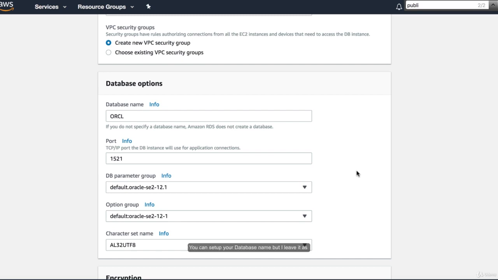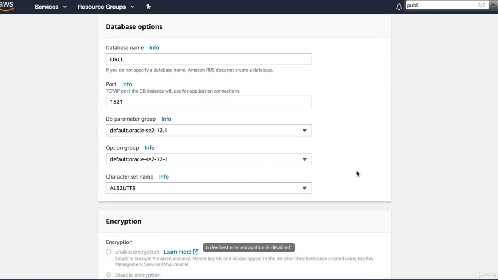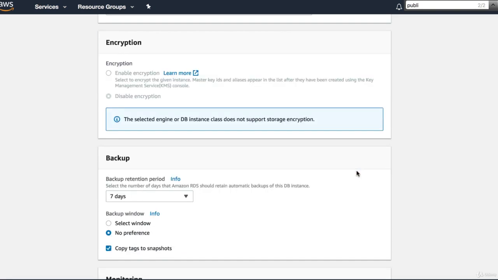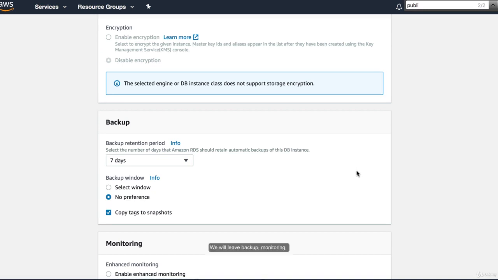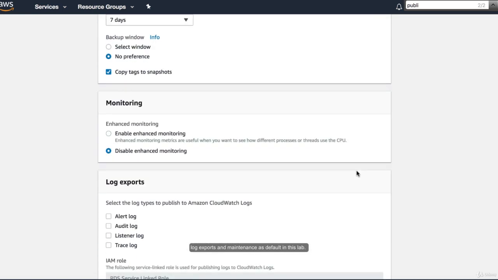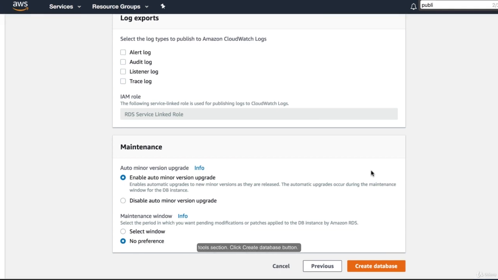You can set up your database name, but I'll leave it as default. For production, you can enable encryption. We will show you this option in the security section. In dev and test environments, encryption is disabled. We will leave backup, monitoring, log exports, and maintenance as default in this lab. We will cover them in the RDS Management Tools section.